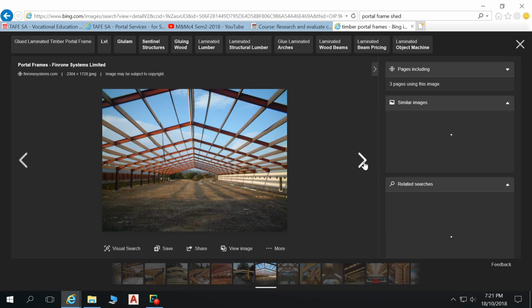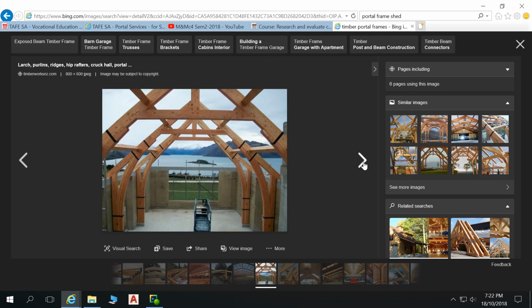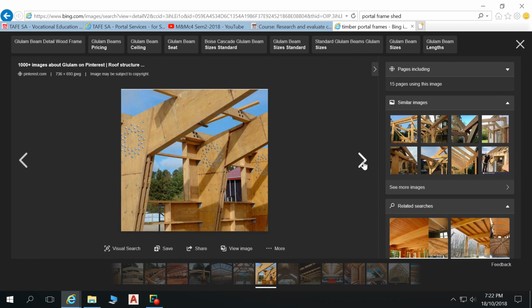What's that? Overhead crane. Oh, overhead crane. Is there a difference between an overhead crane and a gantry crane? Gantry crane is an overhead crane. Oh, right. Yeah, same. That's what I know.